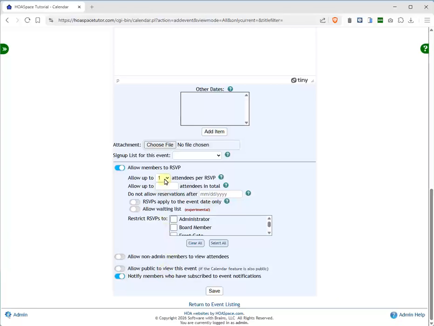So the first option I want to go over is allow up to how many attendees per RSVP. So let's say per RSVP, you want to allow up to 2. So that's your party size. That's the maximum party size for each person who's responding. In that case, there's basically themselves and one other person. And then the next one would be allow up to how many attendees in total. So this is for the entire event. How much seating do you have? So for example, you might have 50 seats available. Once it hits that, it will not accept any more RSVPs for this event.